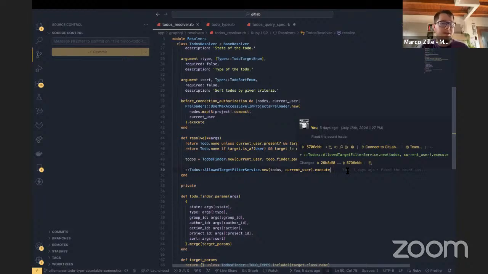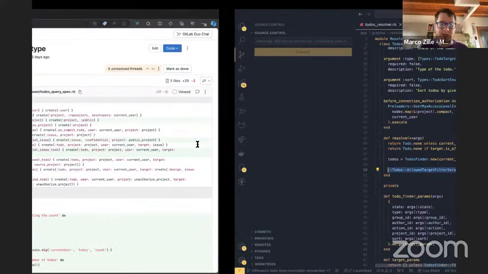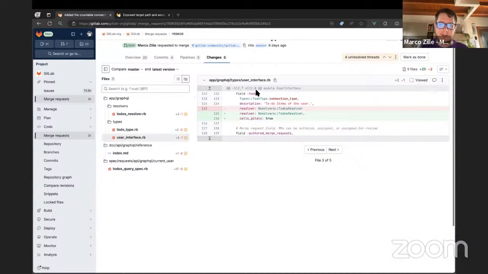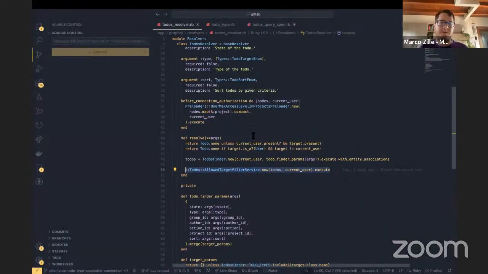And if that wasn't enough, this service that already exists, that's used to filter the to-dos on the currently existing to-dos page, is somewhere calling Gitaly. So that's basically even worse, because to make this change work I also had to tweak the user interface type to tell it that the to-dos field calls Gitaly. Oh, wow. Yeah. And so that's a no-no because it would be too expensive.